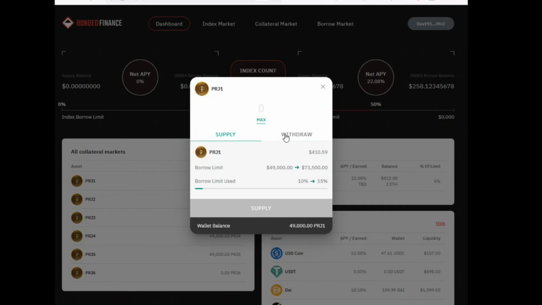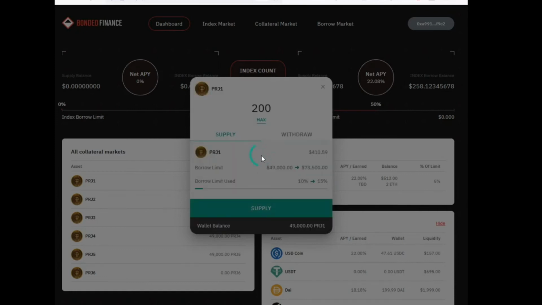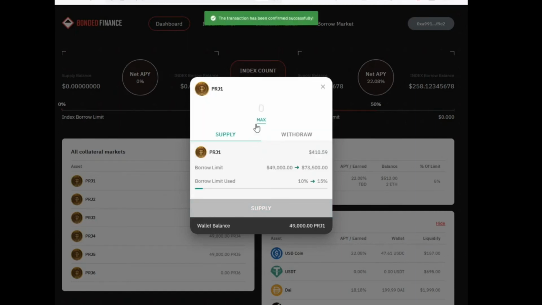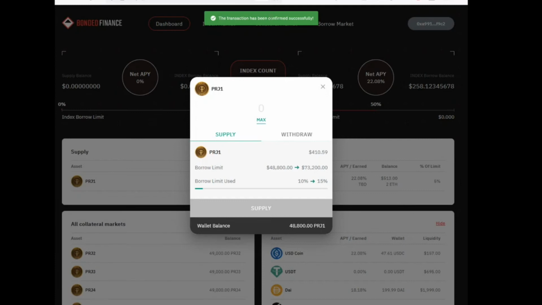It's quite easy to swap between supply and withdraw, and I could transfer the maximum amount, but I'm just going to transfer 200 of these coins and supply. Now it's going to ask for confirmation. So my MetaMask has popped up in a separate window. I'm just going to confirm that. And this submits to the blockchain. And we can see here that the transaction has been successfully confirmed.